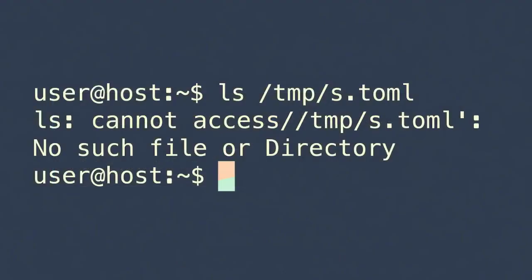Finally, ls /tmp/s.toml is our proof step. Because the file no longer exists, ls reports the exact error, no such file or directory, along with the path that failed. This pattern, perform a destructive action, then list or stat the target to confirm, is a habit worth keeping for any cleanup workflow.